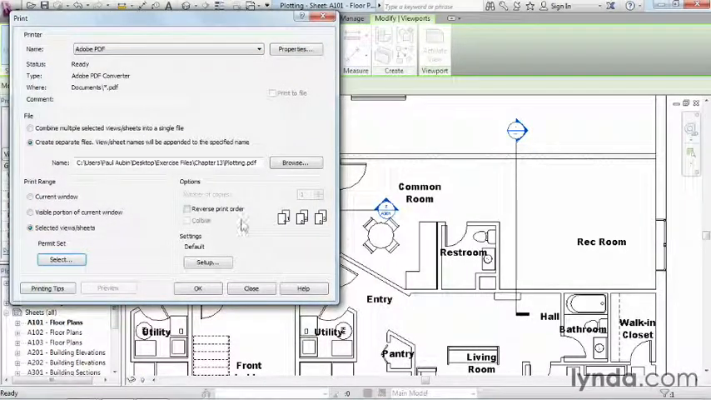If you need to, you can reverse the print order, collate. That depends on your plotter. This is where we can get to the page setup dialog again.